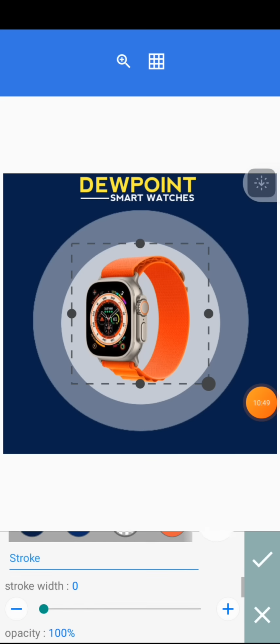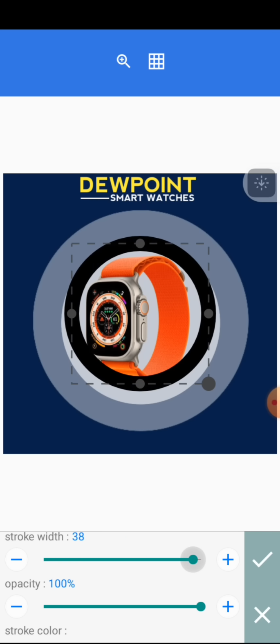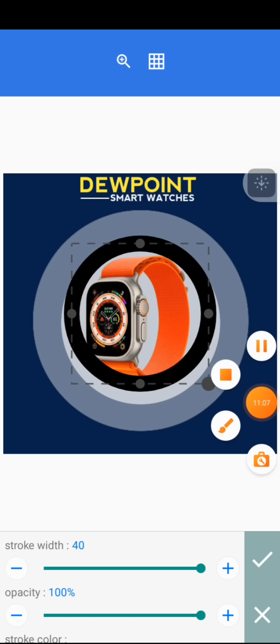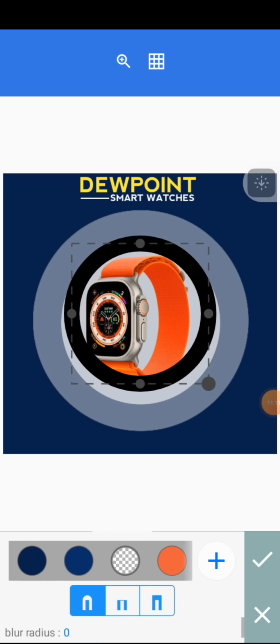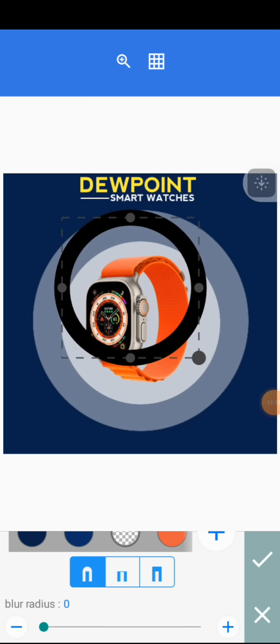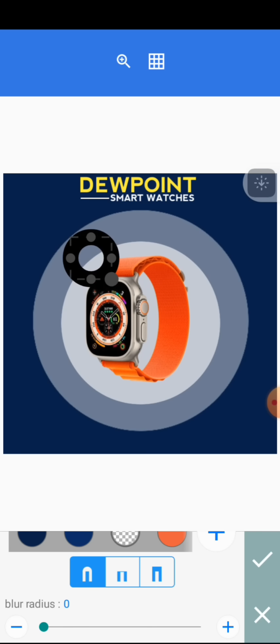Then we'll come to stroke. So you're going to increase the stroke all the way to 40. After you are done, now this is what you are going to do. Hold this part of the stroke, and then you move it, you close the circle. So you move it till the circle is closed. You can see there was a circle in between.